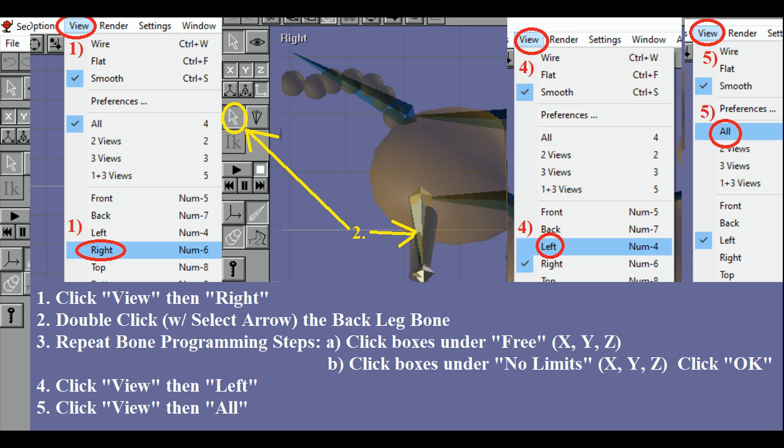Then we're going to click View, then Right. This will let us get to a bone we couldn't reach in the other view. Double click the back bone leg. Repeat the steps of clicking XYZ under free, clicking XYZ under no limits. Click OK. Then we need to click View, then Left, then View, then All. This will reset our views back to the way they were.